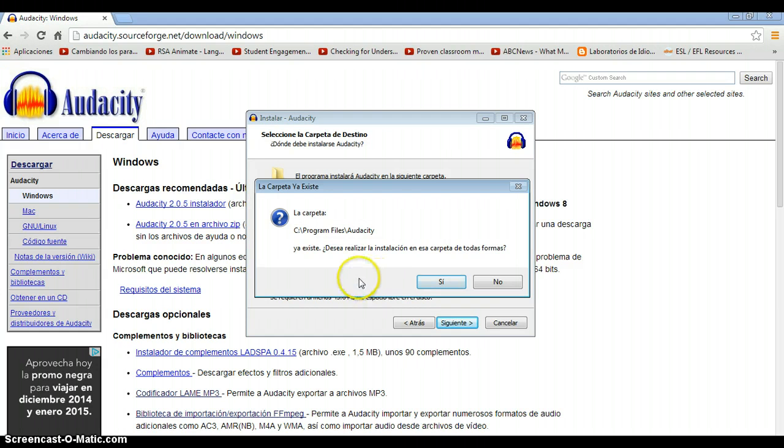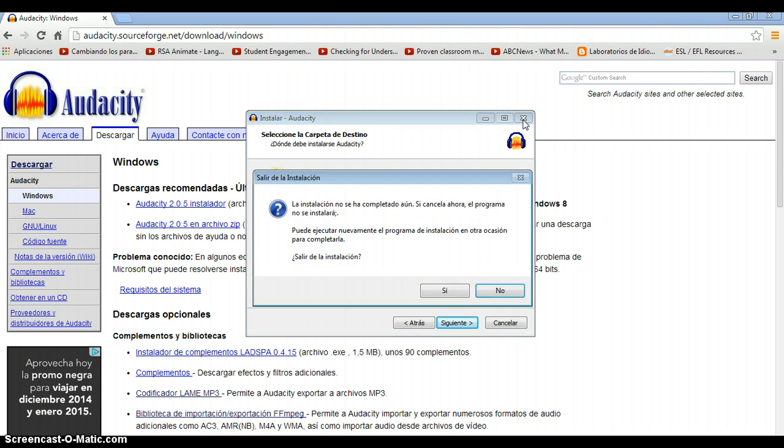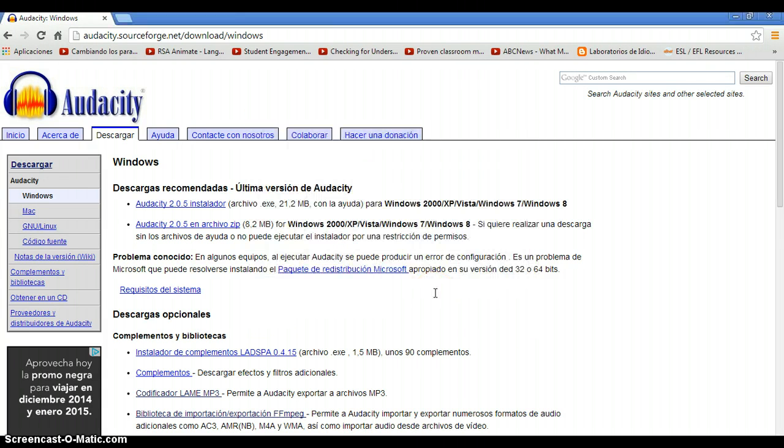And now they are asking me if I want to install it again, because I already have it in my computer. So I decide no. I just wanted to show you the different steps to install it in your computer. Do I wish to leave the installer? Yes.